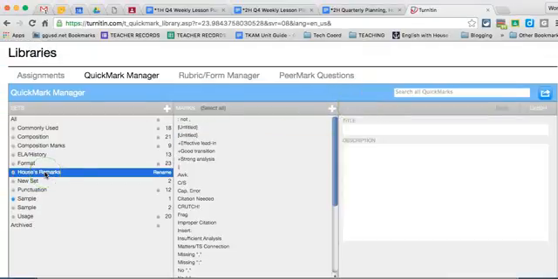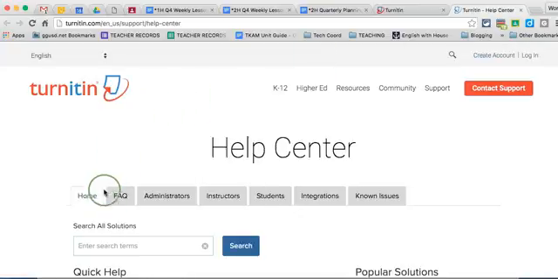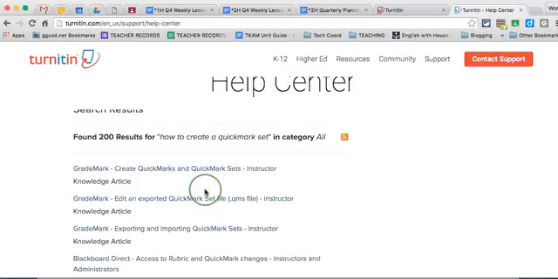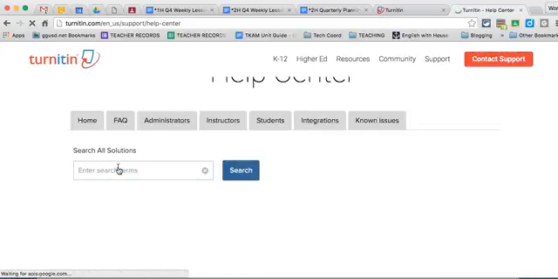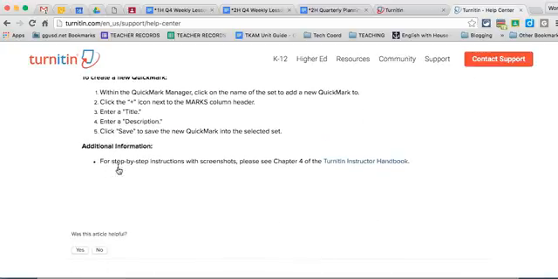If you need further help, I'd like to suggest that you check out the Help Center on Turnitin.com. And from there, type into the search box what you're looking for. So in this case, you could type in how to create a Quickmark set. Choose search, and here's over 200 results of how to do that. Oh look, the first one, create Quickmarks and Quickmark sets. And what it gives you is step-by-step instructions on how to do that in case you wanted to read it instead of watching a video.